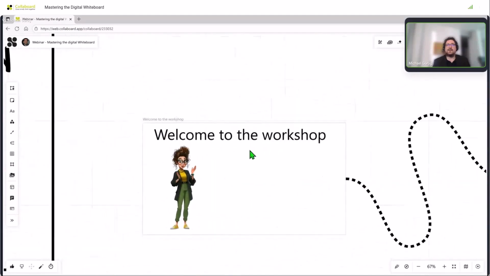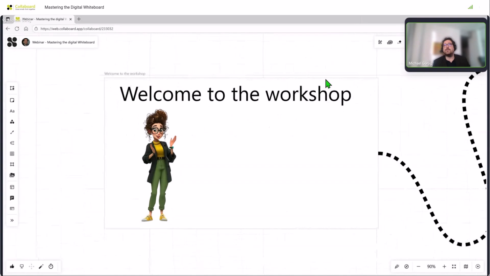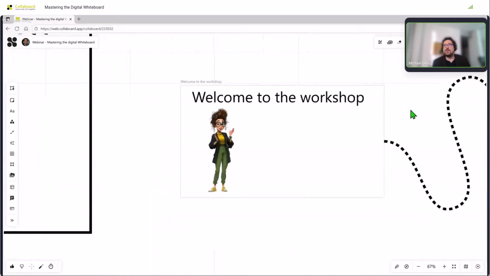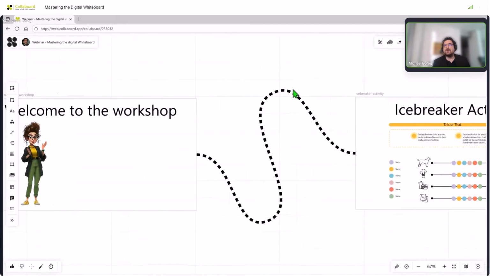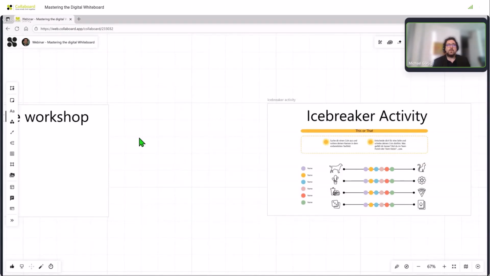So I added here already a frame. That's the welcome to the workshop frame. And now we see here a line connected to our first activity, which is basically an icebreaker activity. So how do I create now such a path on the board? So what I can do is I can connect here by 2 icons 2 elements with each other.